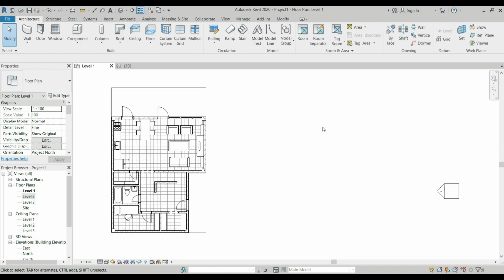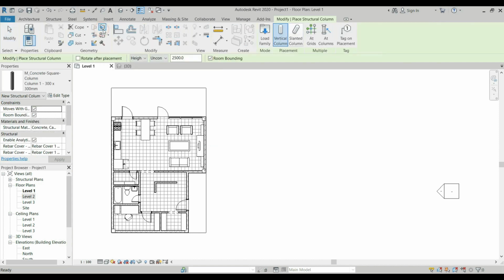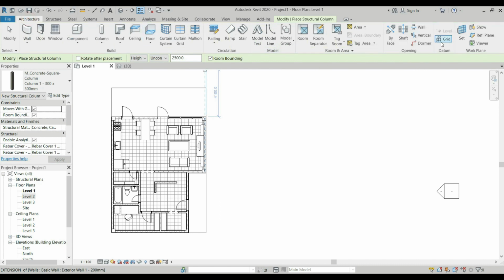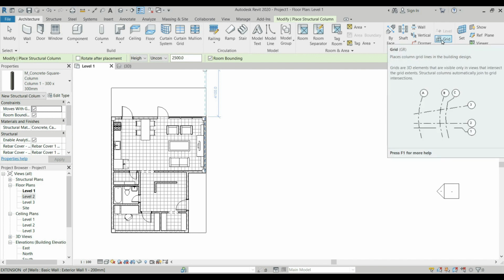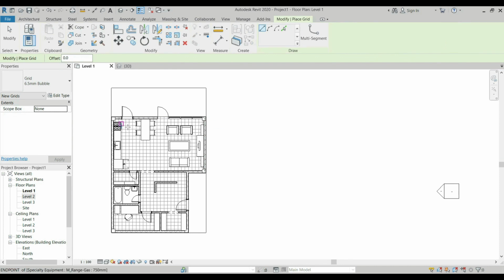There are other ways to put columns on your plan. To do that, you have to click this icon first or type CL. Then you can see here on the Modify tab, add at grids and columns. If you already have grids on your plan, for example, let's create our grid first. You can find your grid on the Architecture tab. Then here at Datum, you can see the grid icon, or you can type GR. So let's create our grid first.